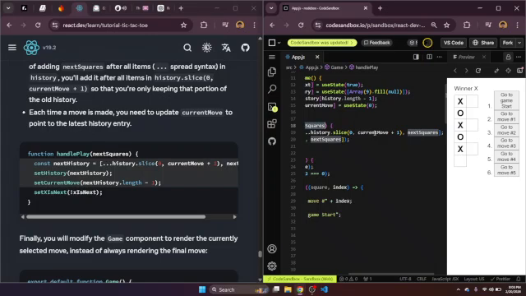Oh fucking hell, I don't understand this. I don't fucking understand this. The fuck? I don't really understand this.